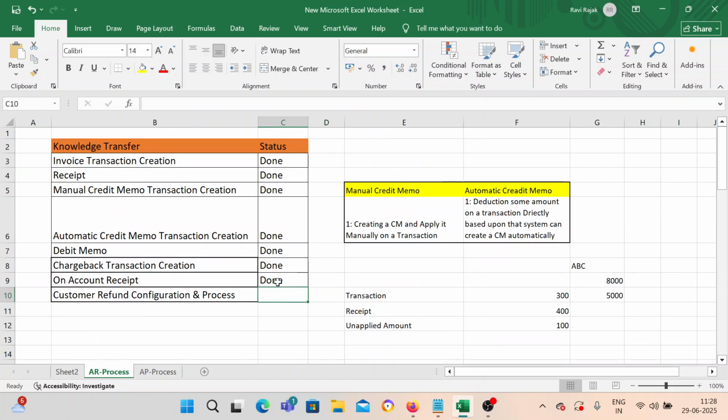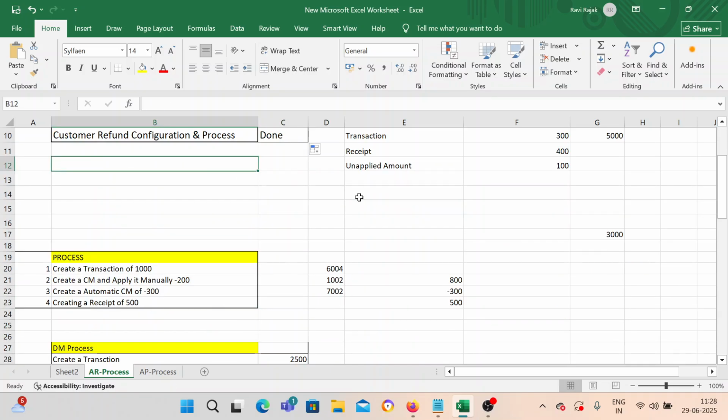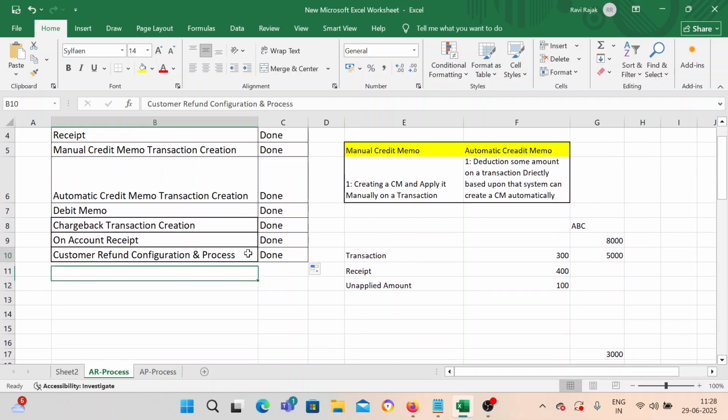Let me know, whenever you are testing it, if you are getting any issues or any bugs which you are unable to fix, you can ping me in my comment box. I will be able to help you guys. And yeah, this is all. So we have completed customer refund, we have completed on account receipt. So I'll be focusing on one more concept called receipt write-off.